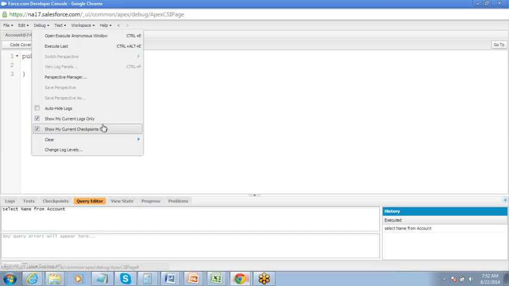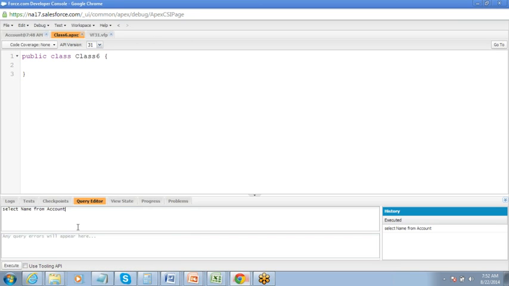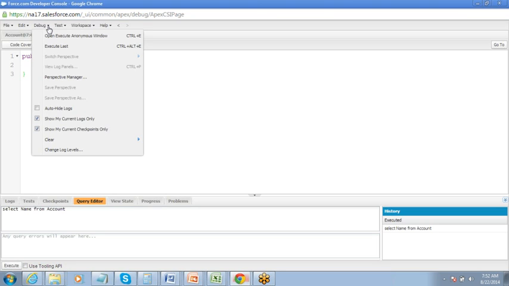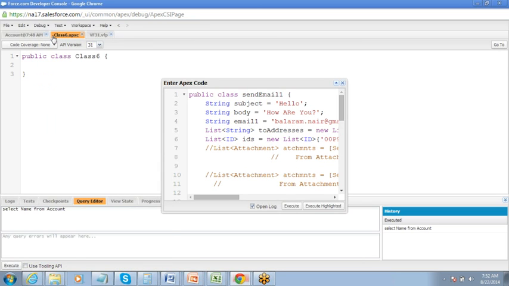The other thing is you can do your queries here. You can test the code here. Okay. Now the testing part we will see. We have not yet talked on the testing part. You can debug your code here. Okay. So for debugging the code, you can open an execute anonymous window and put some code and debug that.